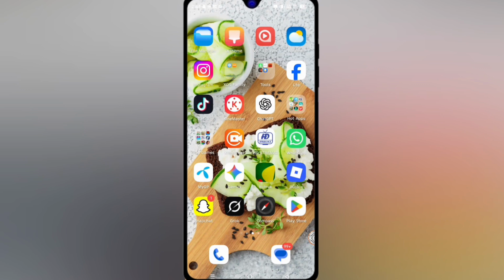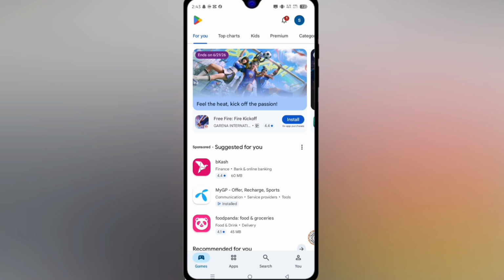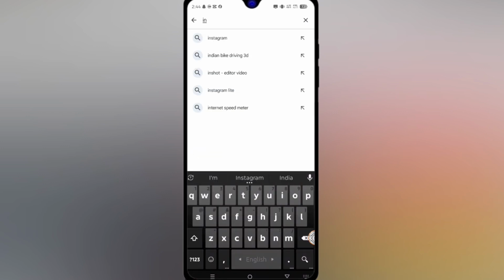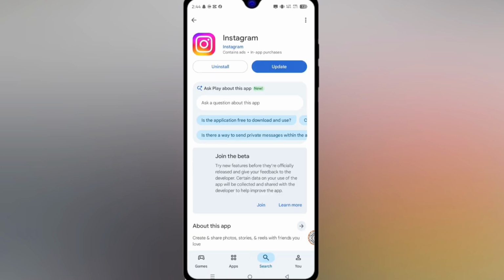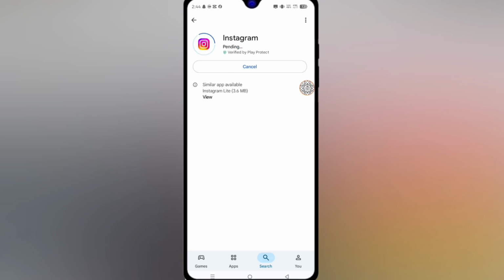After completing the process, go to Play Store, click on search bar, search Instagram, update Instagram app if available on Play Store or App Store.